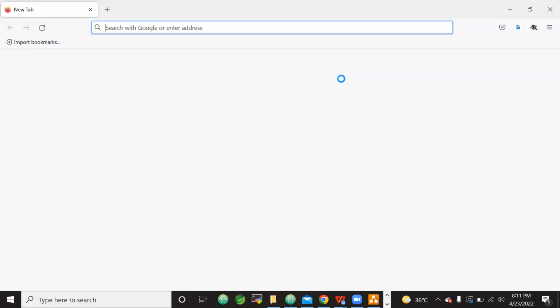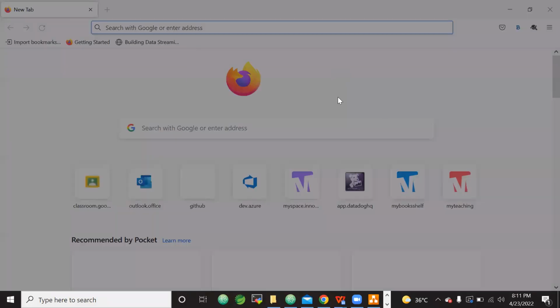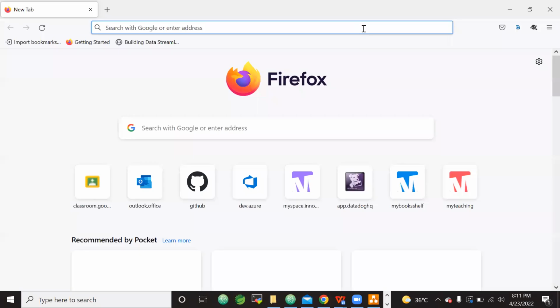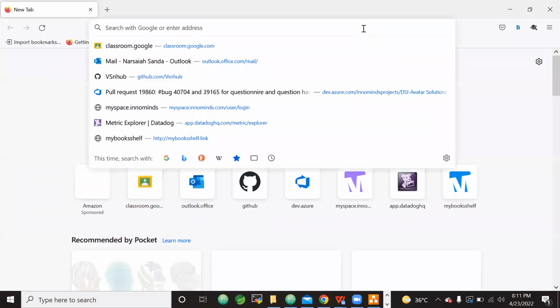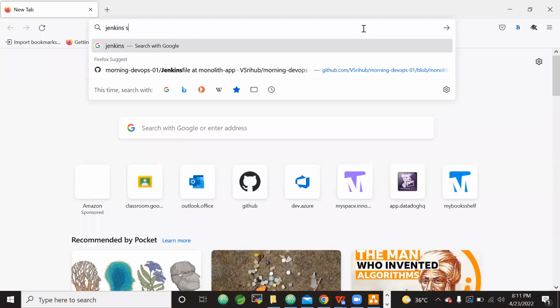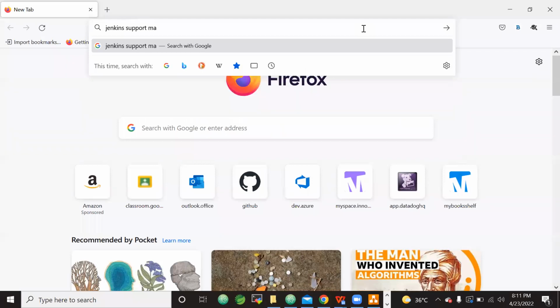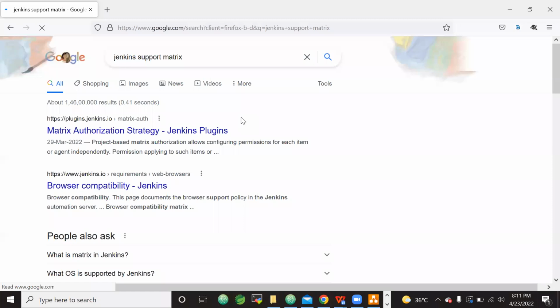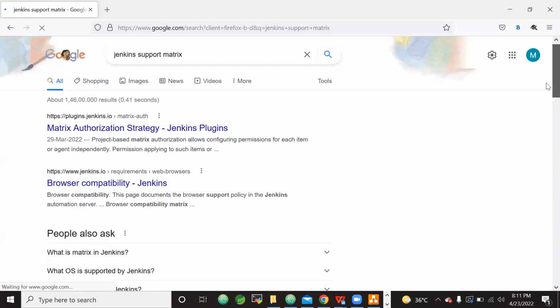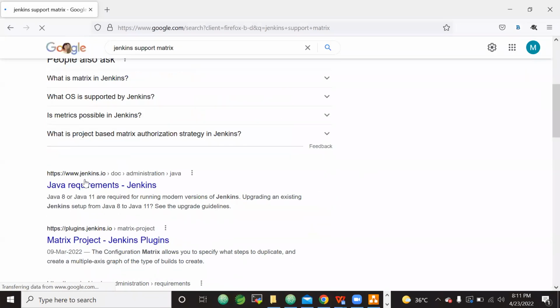Very, very important. You will get caught here if you don't have proper experience. If you haven't worked on it, you will be caught here. I'm just typing Jenkins support matrix. Go to the Jenkins .io site. It will tell us about the support matrix.